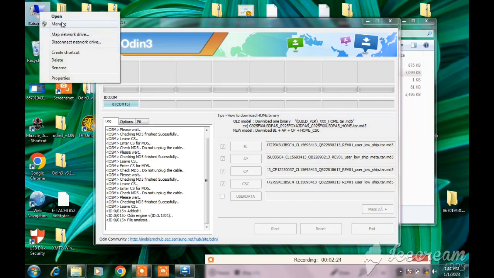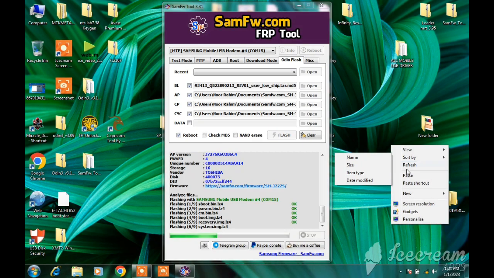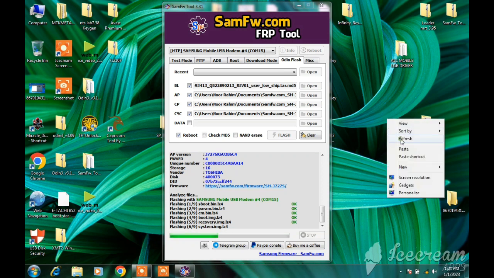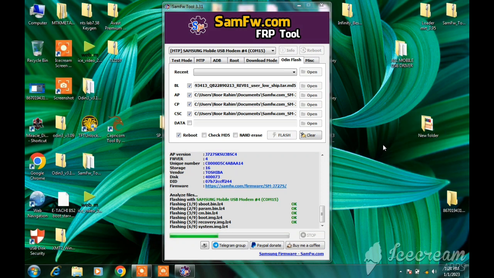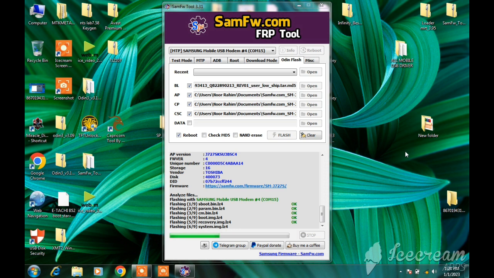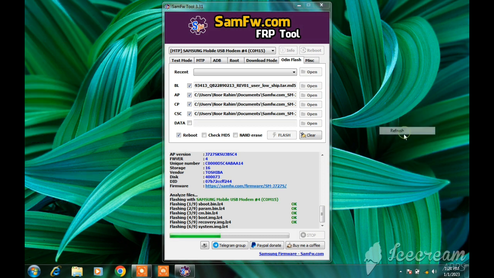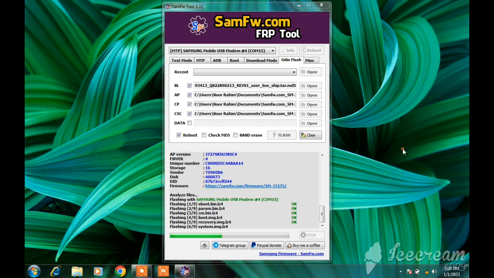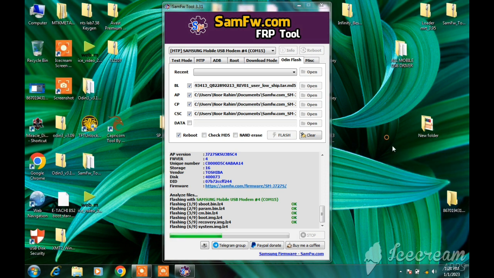SM-FRP tool. This tool works fine for flashing. Let's see, my phone is connected. The file was flashed successfully on my phone. J727S Samsung Galaxy J7 Wide 2, Android version 8.1.0. Now the system file is flashing on my phone.